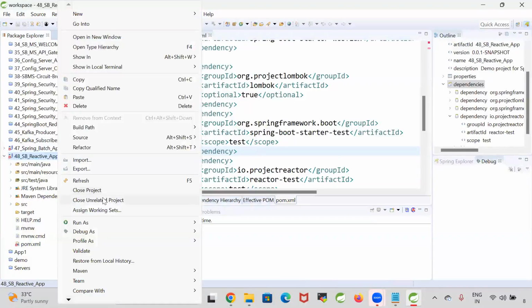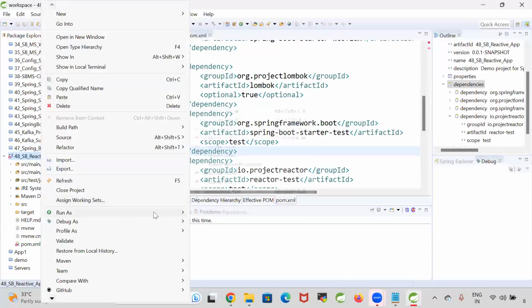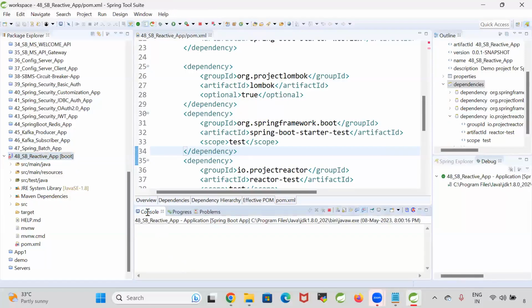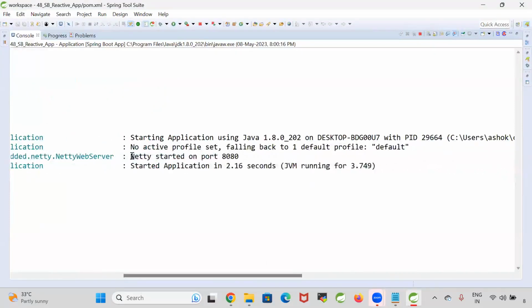I just want to run my project and show you what embedded container I'm getting. Okay. Right click, run as boot application. Observe what is happening here. Application started. Guys, can you see here? Did the Tomcat server start or the Netty server start? Which server started, guys? Come on. Which server got started now?